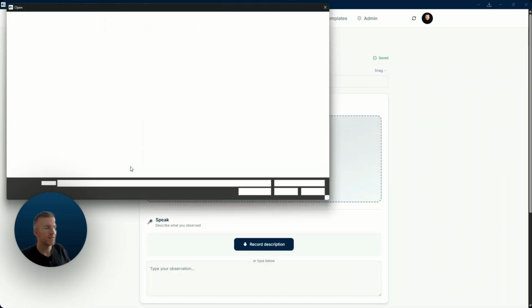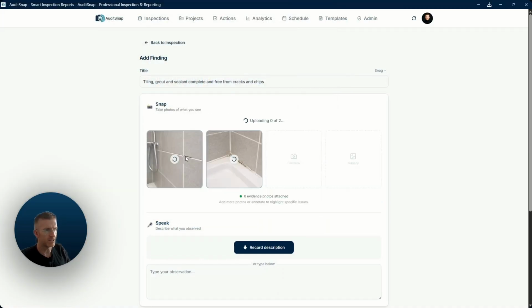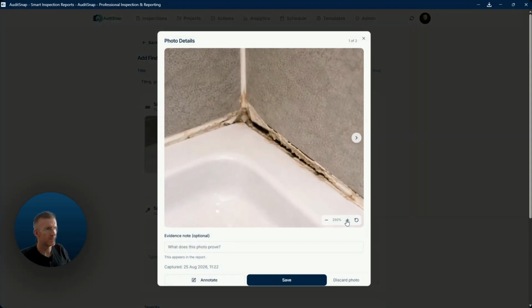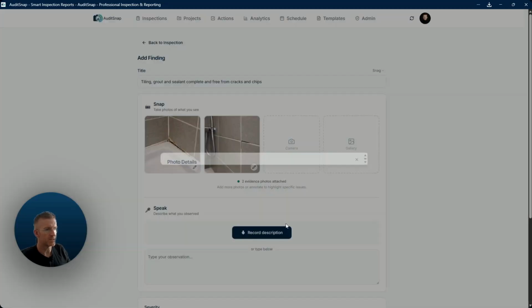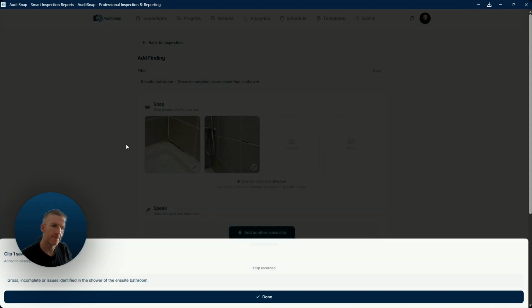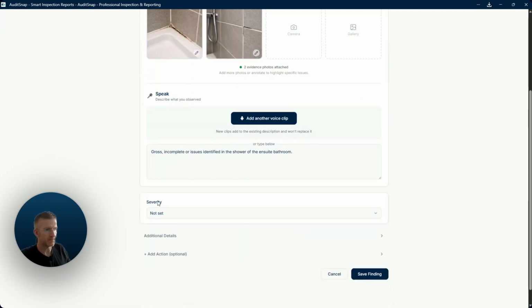So let's see what we can do in here. And I think there's 2 photographs in here where we've got some grout issues. And again, you can zoom in on these if you wish. You can annotate them if you wish, but let's just leave it at that. Grout incomplete or issues identified in the shower of the ensuite bathroom. So that's picked that up. It's also probably misspelled grout. There's probably my accent, and so it's picked that up incorrectly. And we can edit that, as you can see there after.